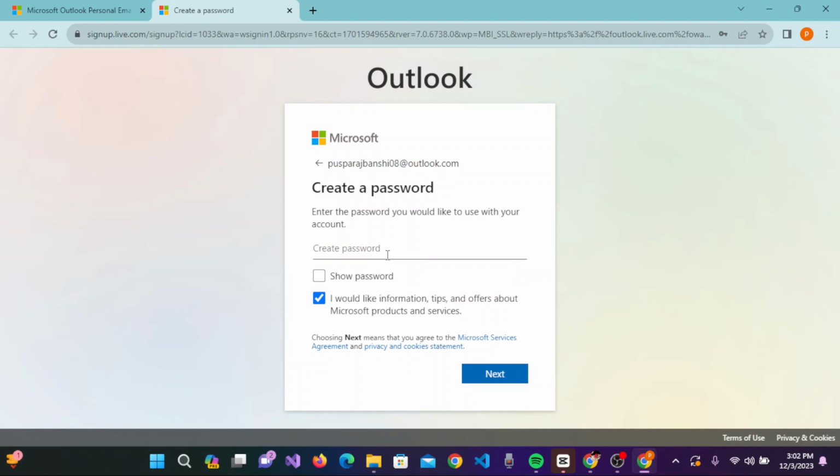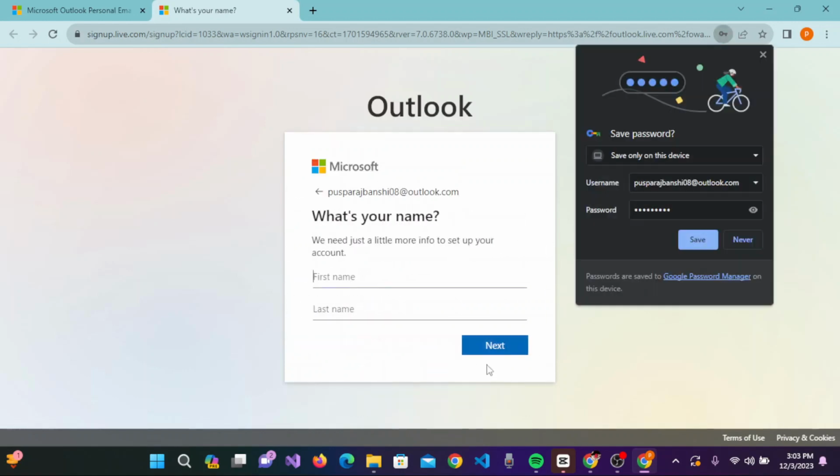You need to create a password. If you want to see your password after you enter it, you need to click on this checkbox, and you can see your password and recheck it. If you would like information, tips, and offers about Microsoft products and services, you can click on this checkbox and tick mark it, but if you don't want that, then leave it as it is. So now click on next.